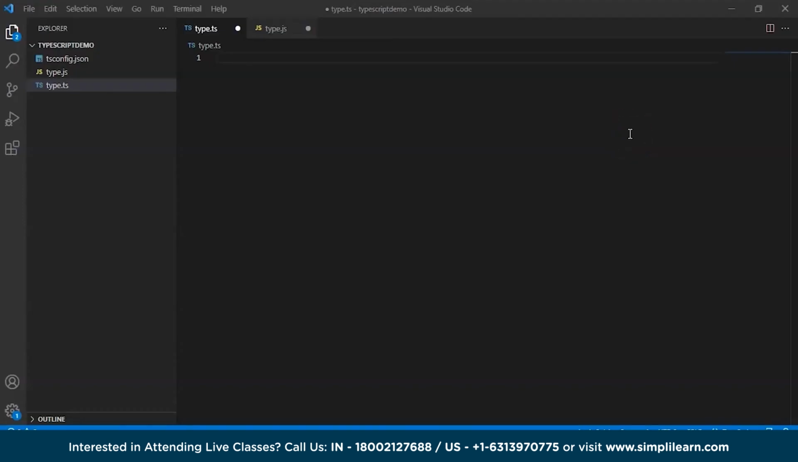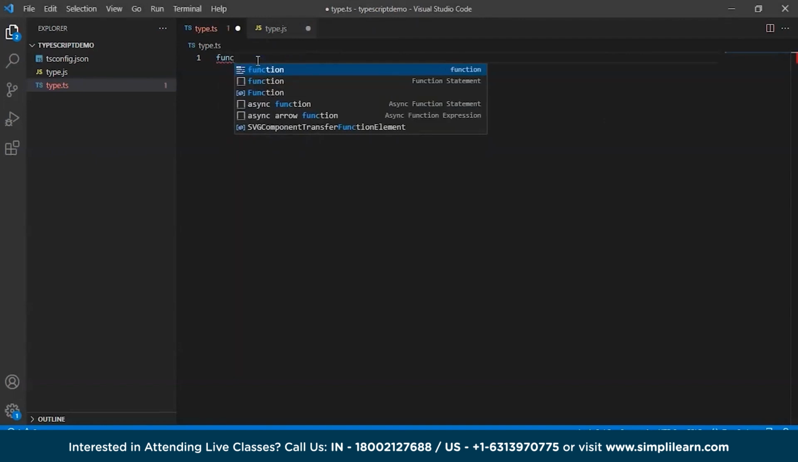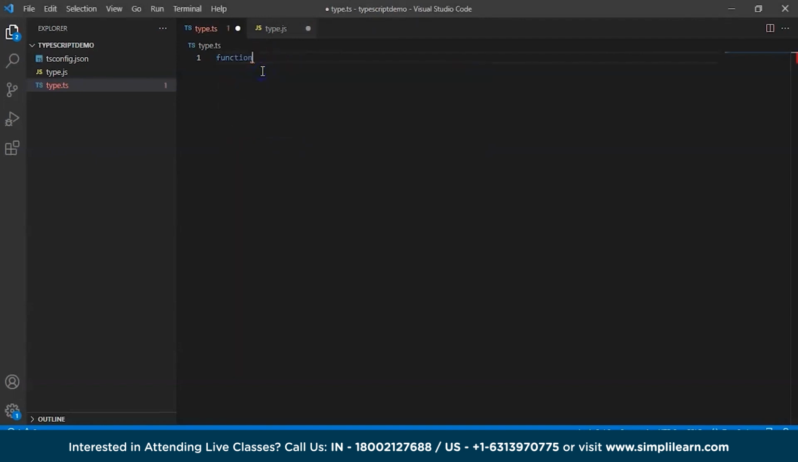So here we are in Visual Studio Code. The prerequisite is we need to install Node.js and we need to install TypeScript. So let's get started. Let's create a function called identity.